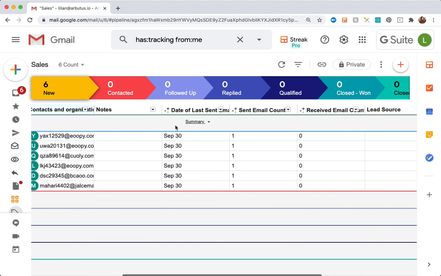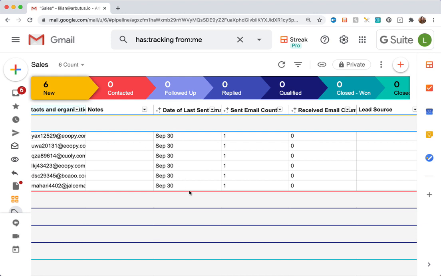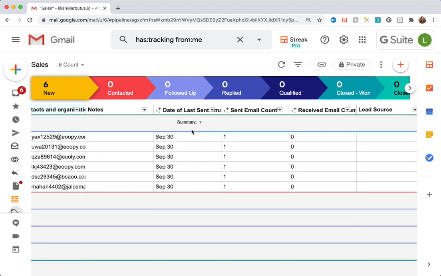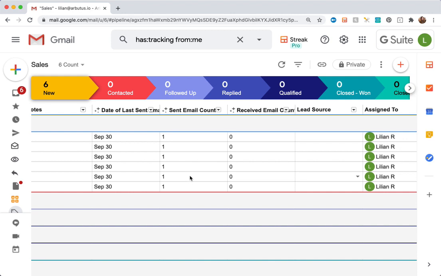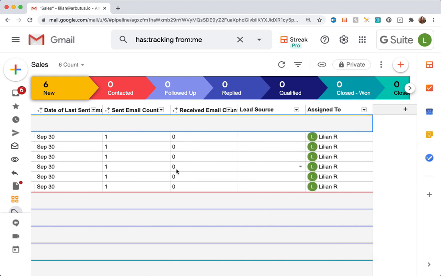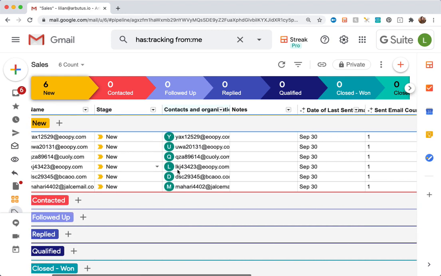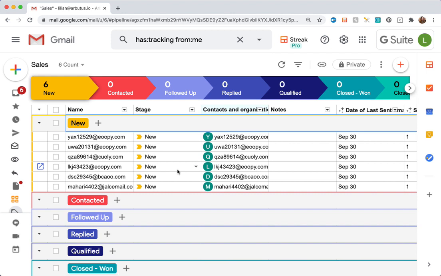We're also going to see that we have a whole bunch of data being filled out in these magic columns. So we're going to have email data about when the last email was sent, how many emails we have total, how many emails we've received from this person. So with just a few clicks, we already have a whole bunch of useful data in this pipeline.